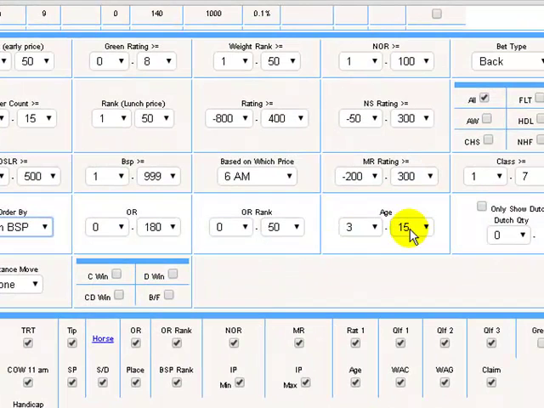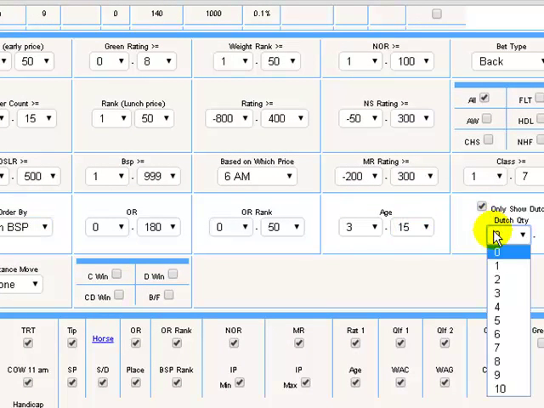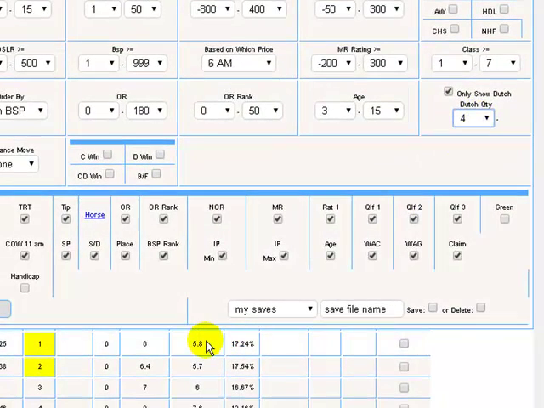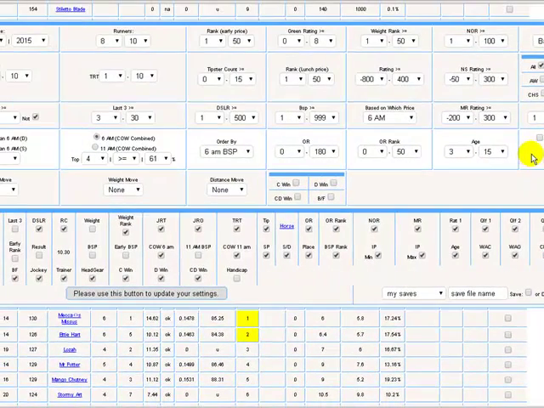Age range, obviously you can filter by age range. This is if you want a Dutch, you can create a Dutching system so it only shows the top 4, and that way the bot link also realizes it's a Dutch and makes sure it Dutches the selections. So it's mainly to do with the bot, but it does change the configuration of the screen to only show 4 as well. I missed this part, but you can obviously filter by flat, AW, hurdle, chase, and national hunt flat if you want to.